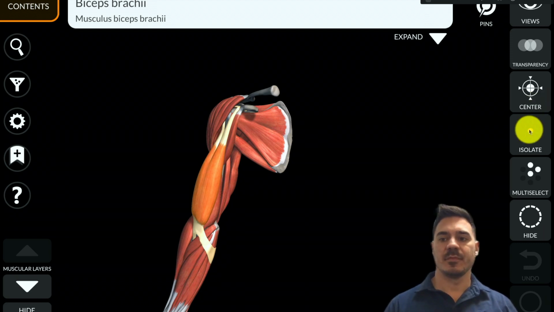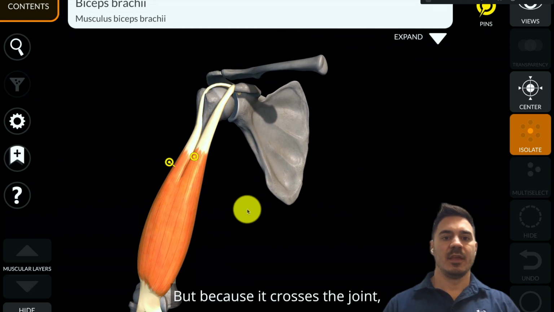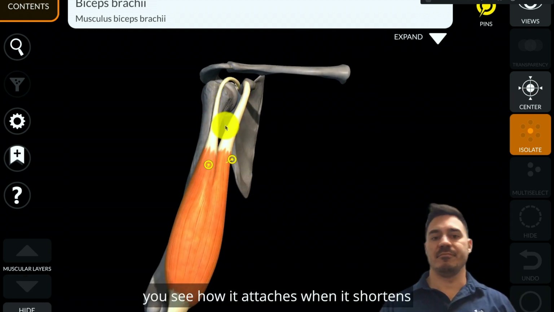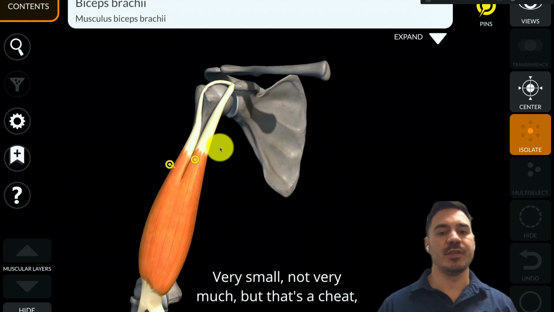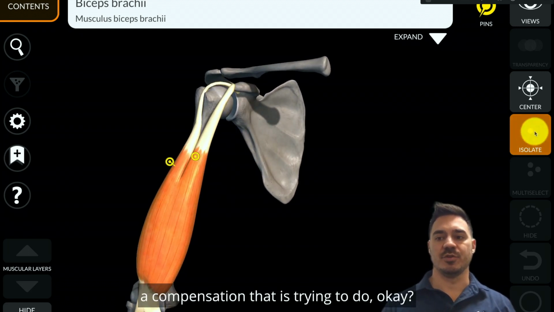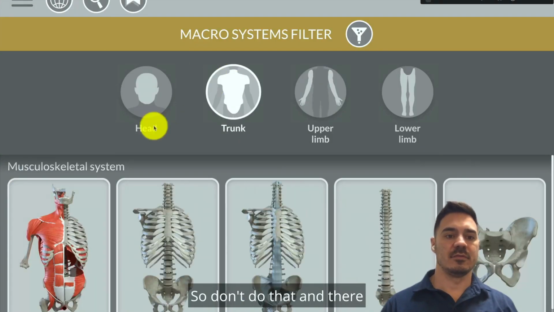But because it crosses the joint, you see how it attaches, when it shortens, it can lift this humeral head up. Very small, not very much, but that's a cheat, a compensation that it's trying to do. Okay, so don't do that.